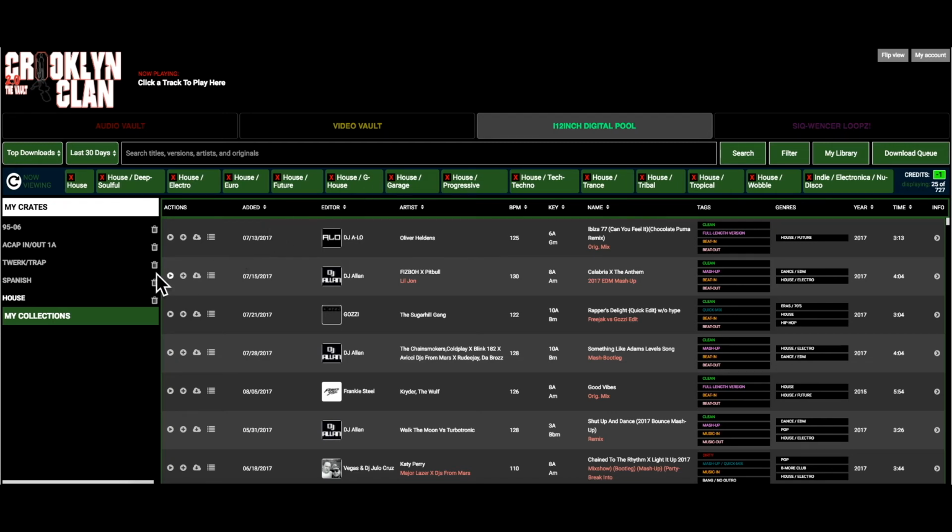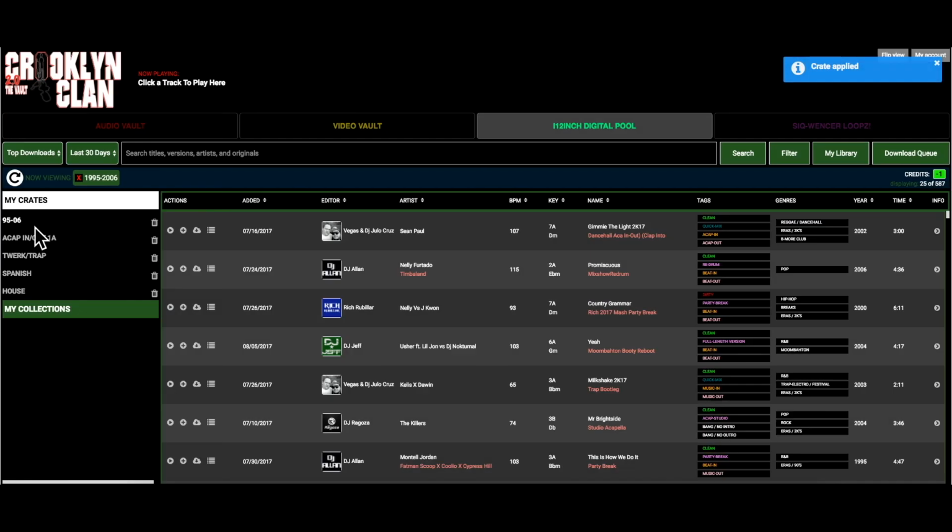So now let's go to this 95 to 2006 crate that we made. I'm going to show you guys another thing that's really cool. We can actually use the column to organize the view in a way that will make things more convenient for us. So this crate right here has an era theme, okay?